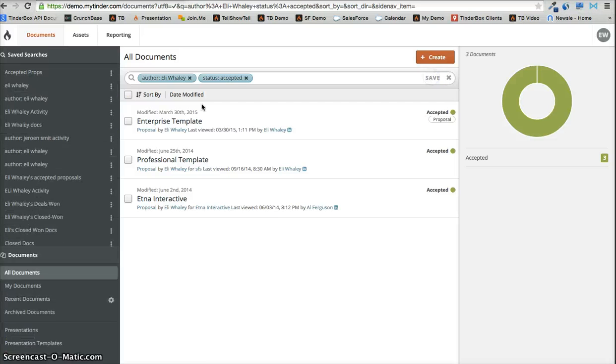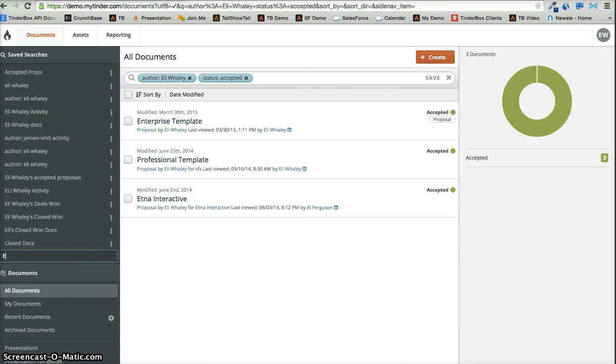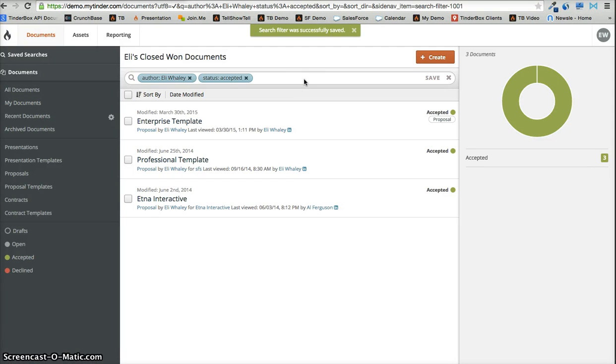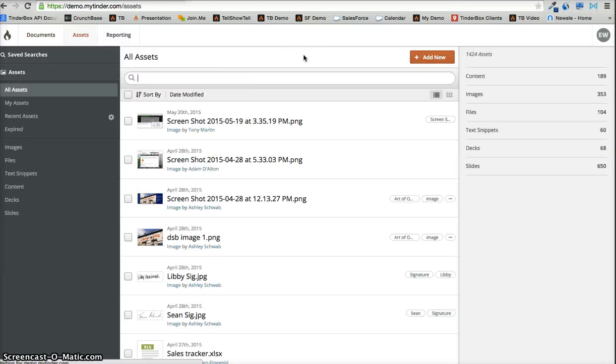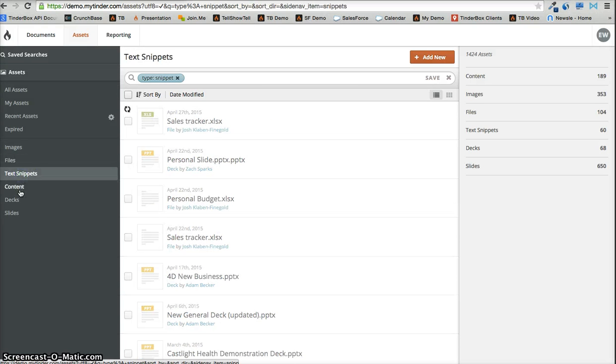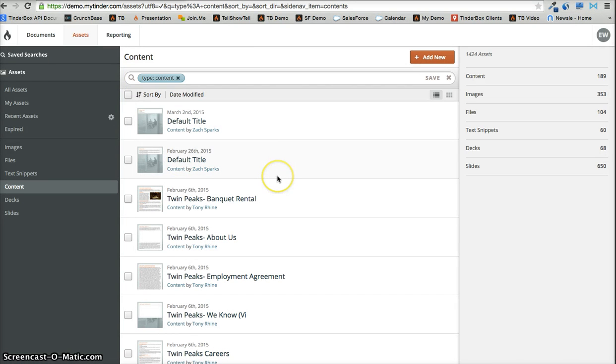I can also save this search filter. So now I can rename it to Eli's closed won documents. So now that it's saved, I have a quick link. It's essentially working as a folder that I can just jump to, and it will populate this search for me automatically. Same thing with assets. It works the exact same way, but now it's images, it's files, it's snippets, it's content. So that's where you can store all of this information and be able to identify, maintain, manage, and look for different sections or content right from here.